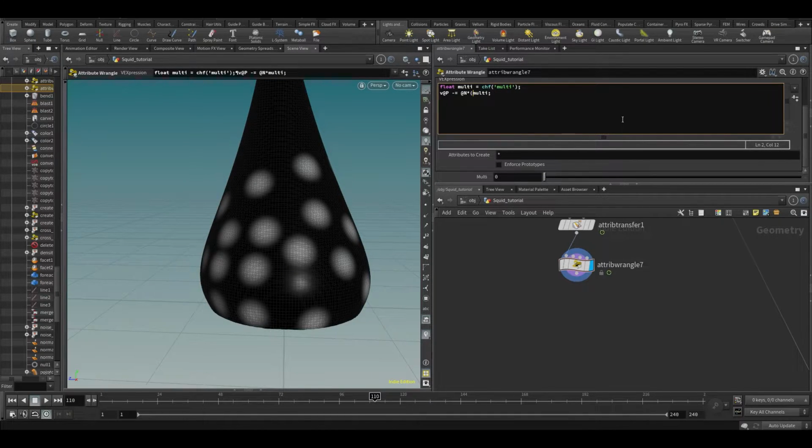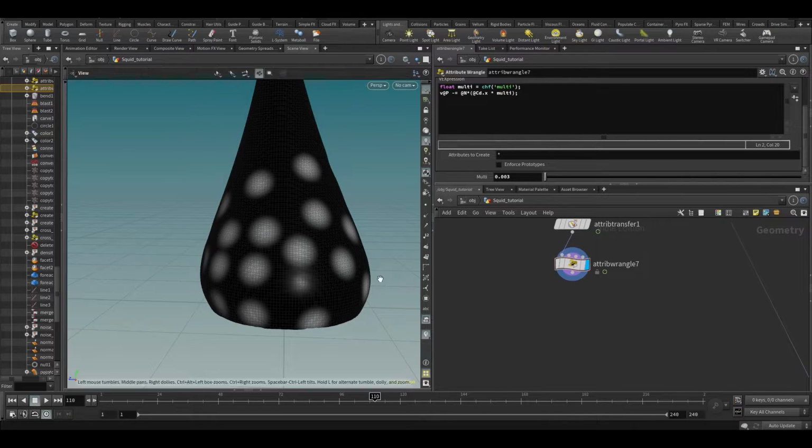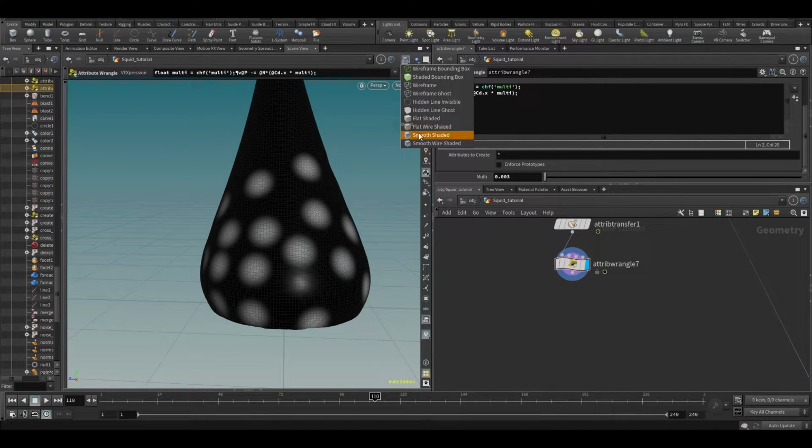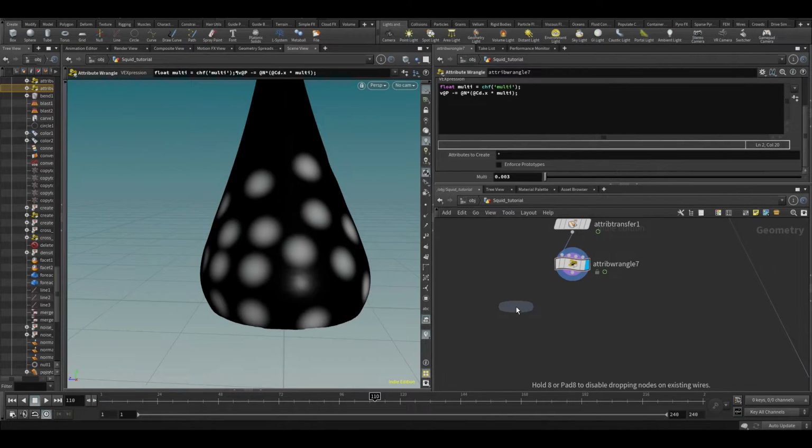We want to do it based on our color. So @Cd equals times. So we want to do it based on the color times the multiplier. All right. So let's try this. And now you can see I can just set it in on just the parts where it has the eyes. So let's merge that in.